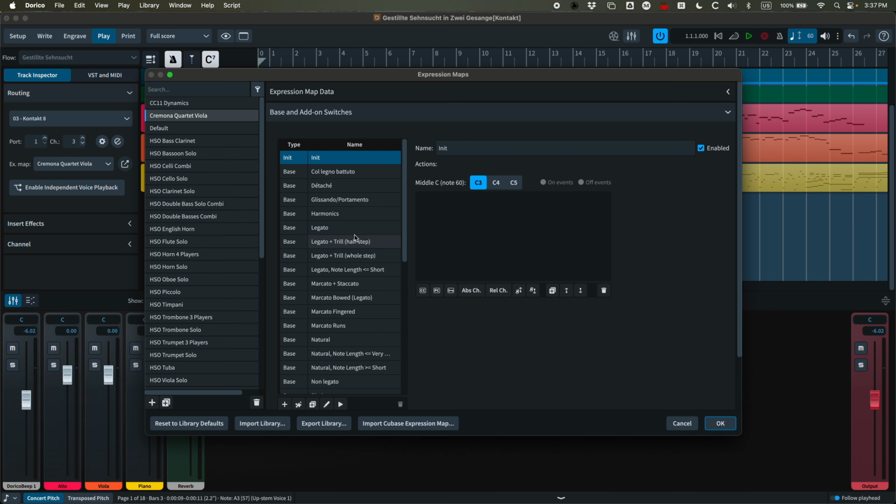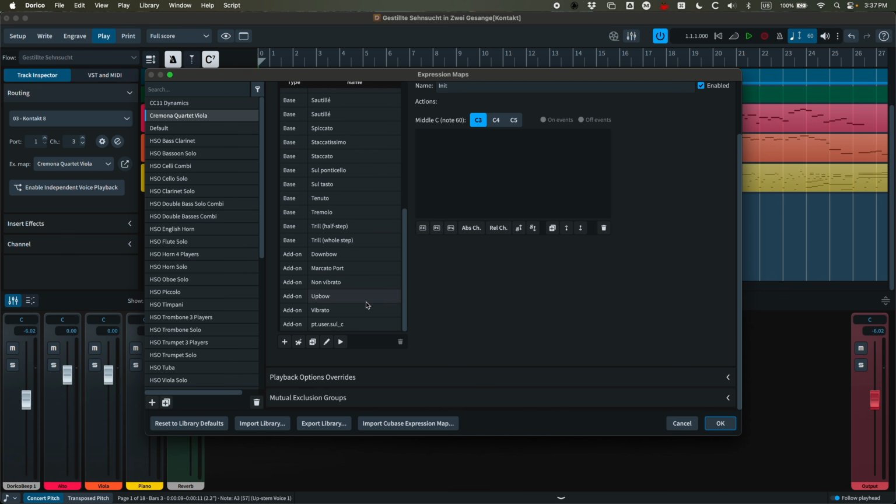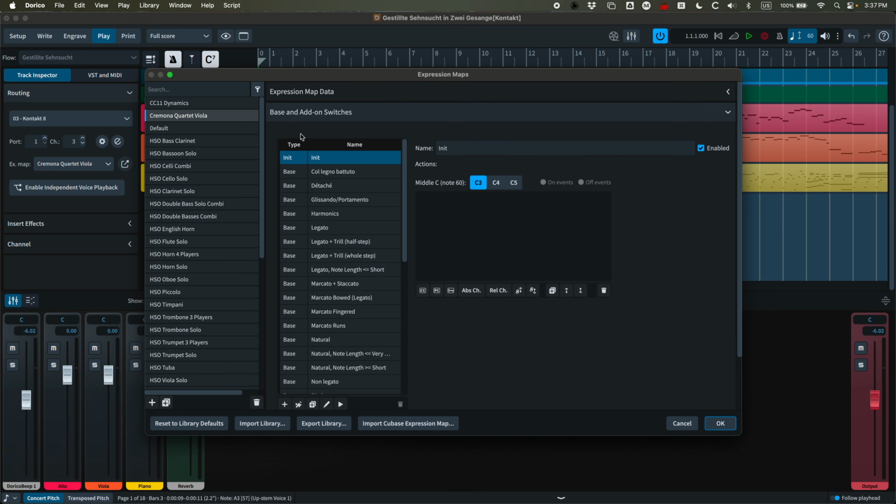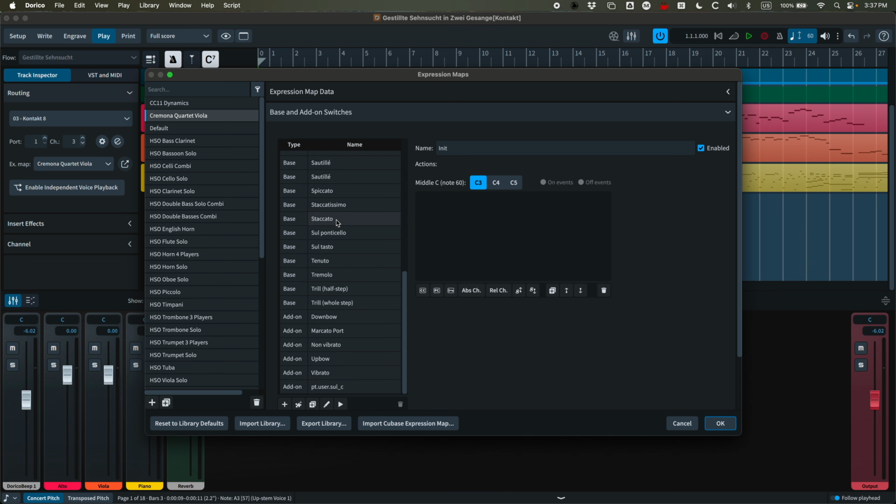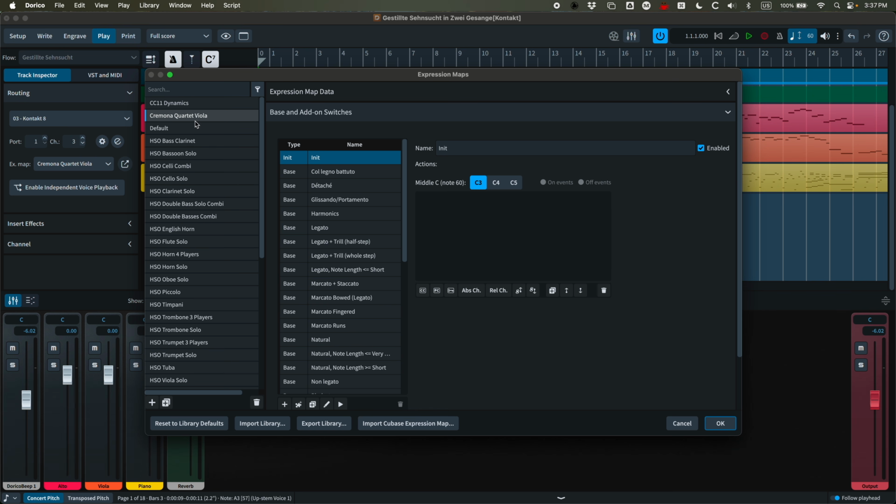If you're familiar with how these work, this window may look familiar. You may kind of be able to figure this out on your own. I believe there are other tutorials about how to use this window in Dorico, but the idea here is that you do have to have all of these set up for legato and pizzicato and all those different articulations, and then use this particular expression map for that instrument.